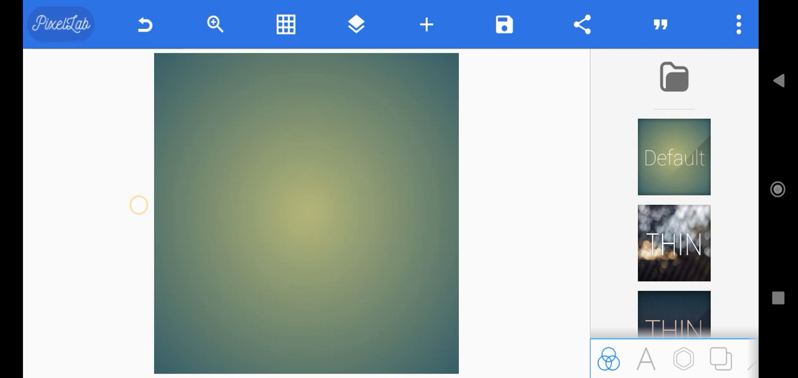So let's move straight to business. Now this is pixellab. What is pixellab? Pixellab is an application we use basically for Android, by Android users, let me say phone, to design any kinds of graphic designs.